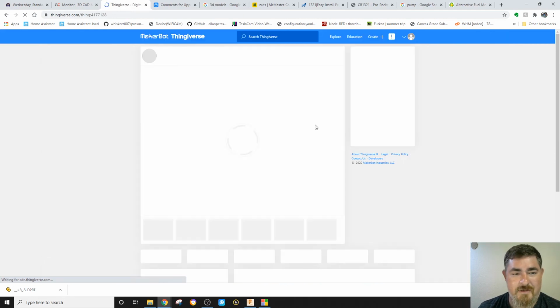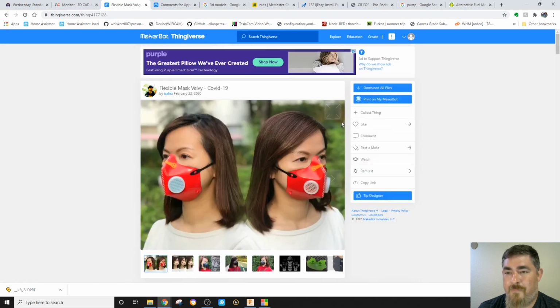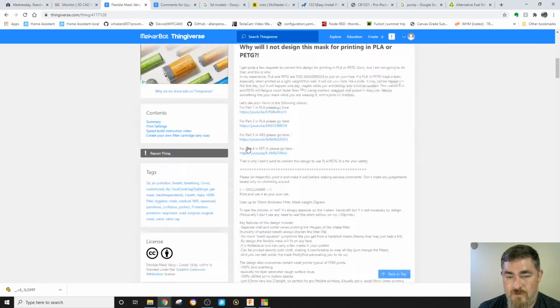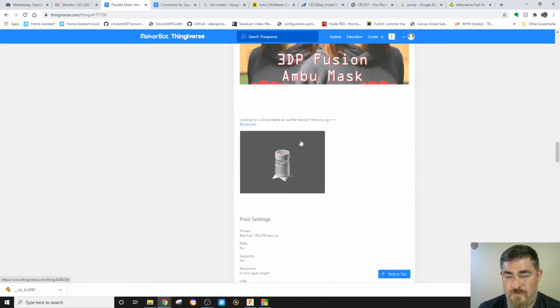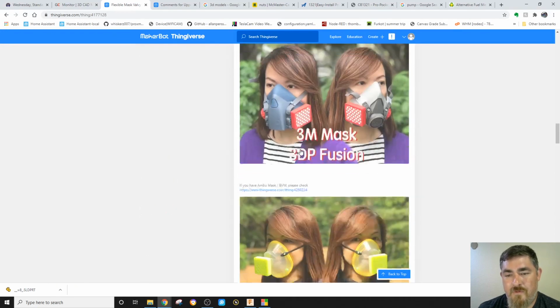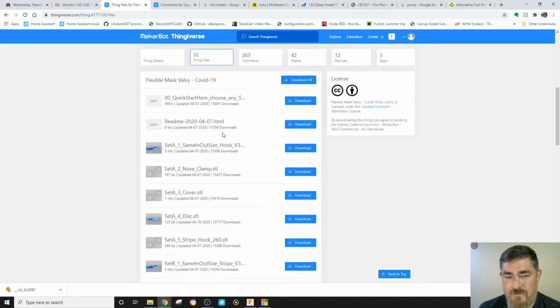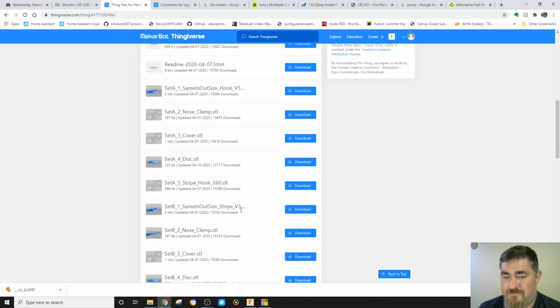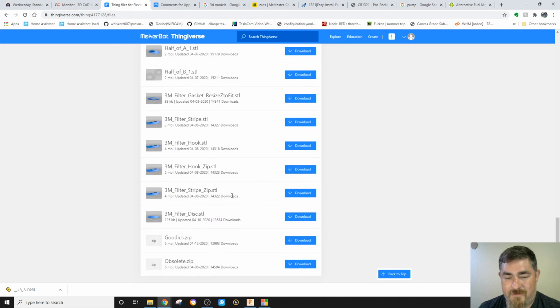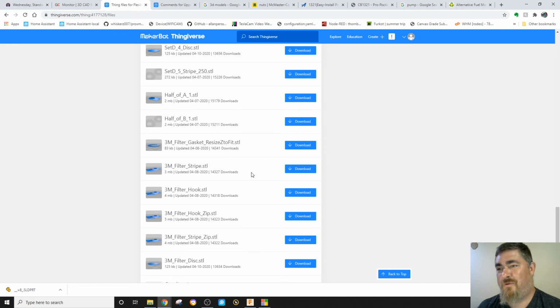Like if I open this mask, let's see. Where are the files? There it is, thing files. So that's a website. Yeah, STLs. So those are just the STL files, and so you just download and print it. You can't make any real good changes to it.